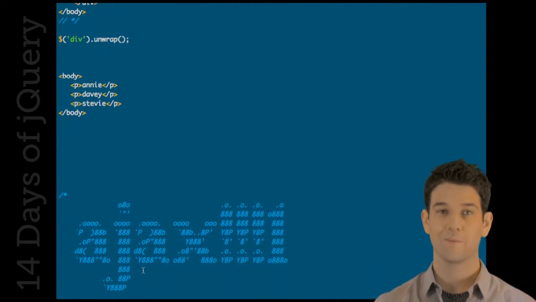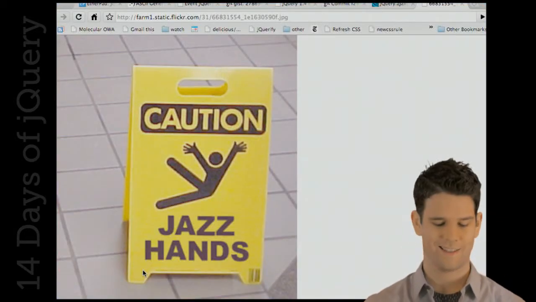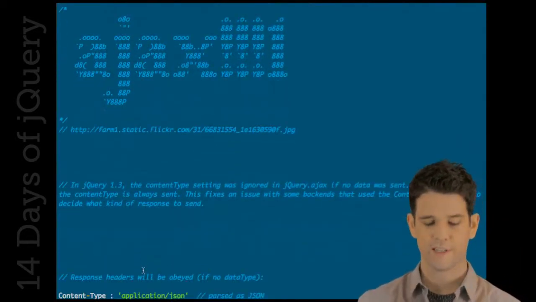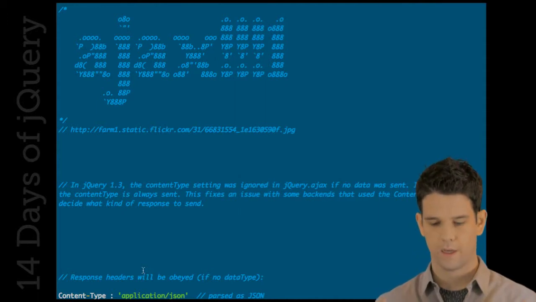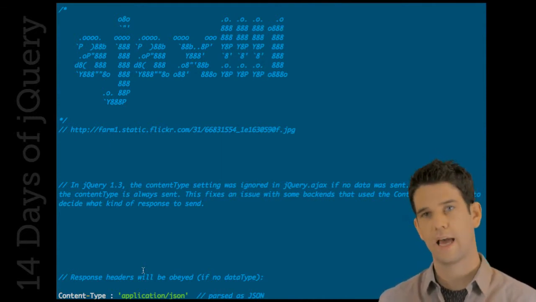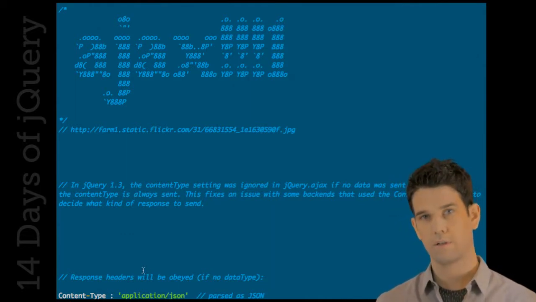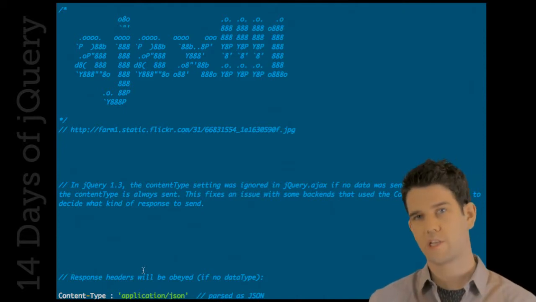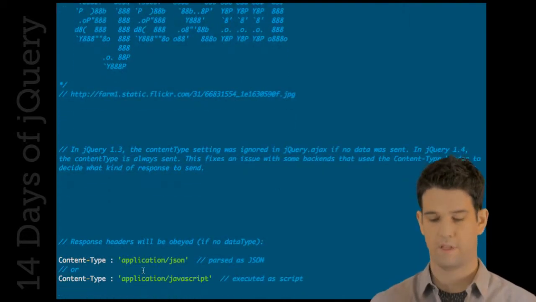All right, we got some new enhancements to Ajax, or Ajax, as I like to say. One of the first things is the content type will basically be sent in the request header of all outgoing Ajax requests. And this allows backends to use that content type to say, okay, I'll send you back JSON, or I'll send you back XML. Before that was not always sent.